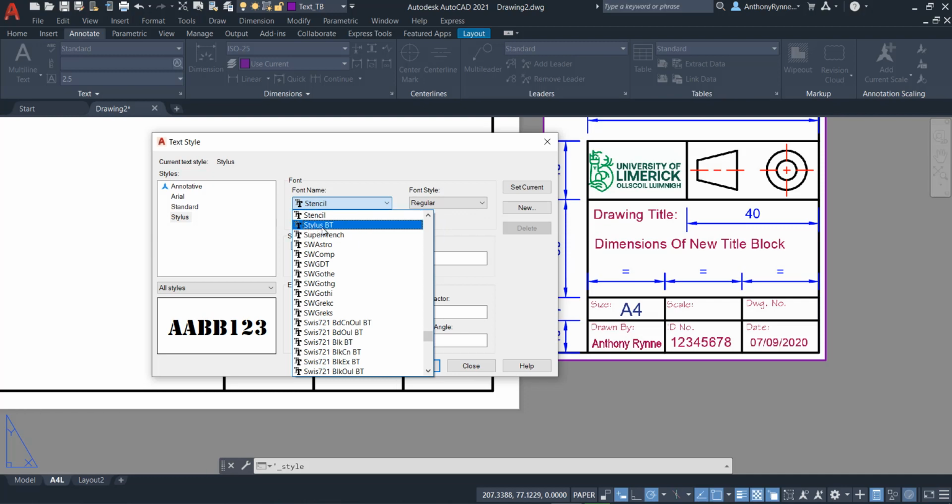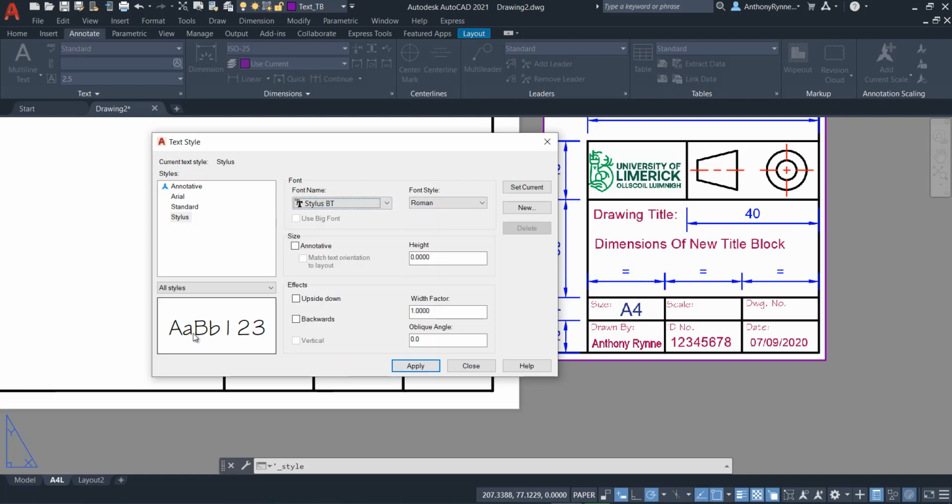So if I type in ST there, stylus BT, you get a preview here of what the font looks like. And I'm going to apply the stylus font to the stylus style, and I've left the heights at 0, which means I can change these when I use them.